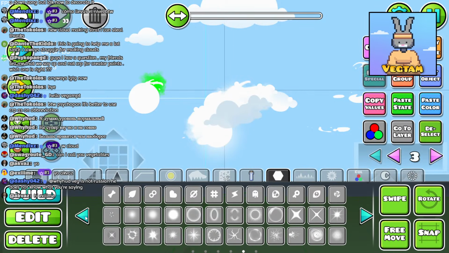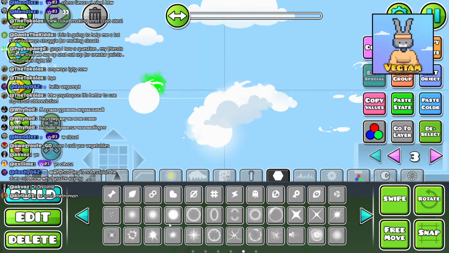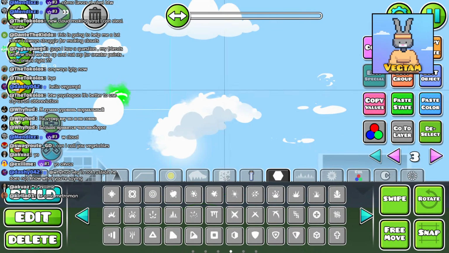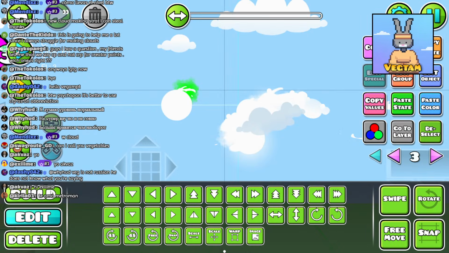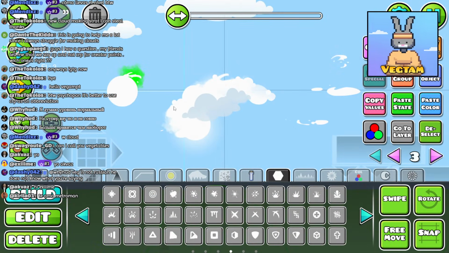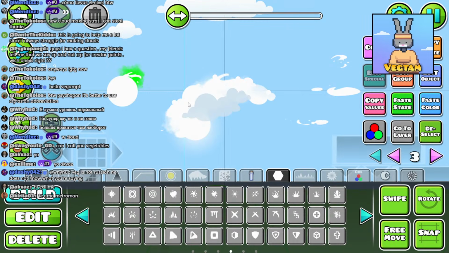So ideally we would use only objects from one tab. But then, I'm not sure. Ideally, because we want a lot of layers in the cloud. So like, it's not Russian. He does not know what you're saying. But it auto translates for some reason.